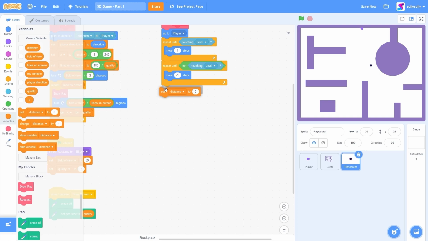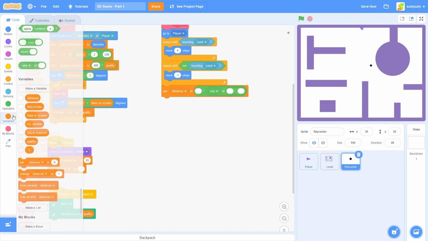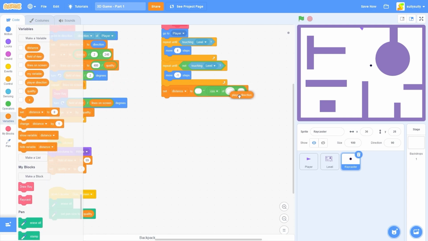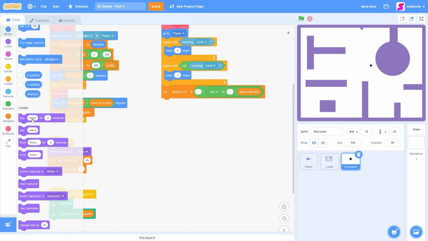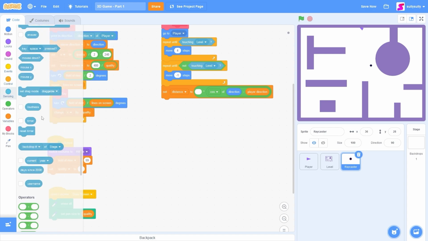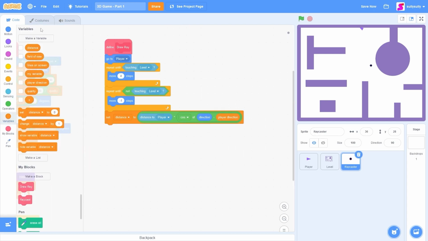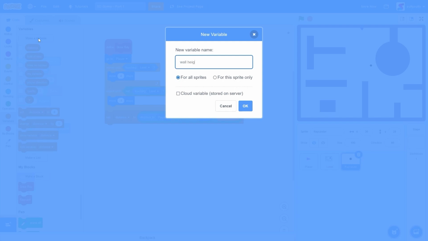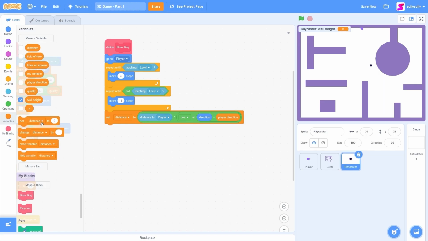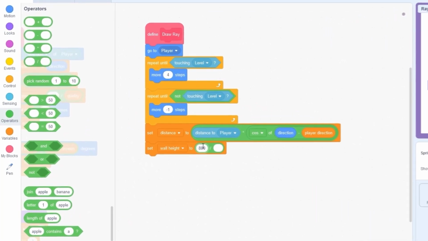Let's set distance to player times cosine of direction minus our previous direction. Then I'll multiply this by the distance to player. Let's make a new variable. I'll call this wall height for this sprite only. Let's set wall height to 8,000 divided by distance.